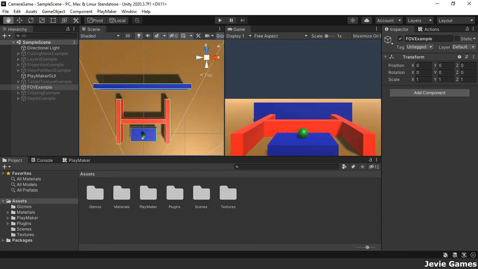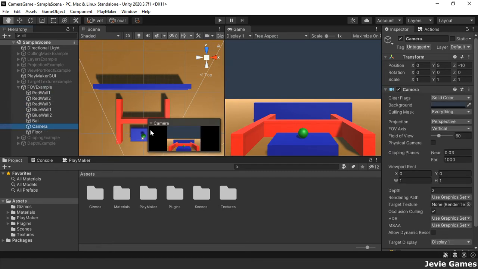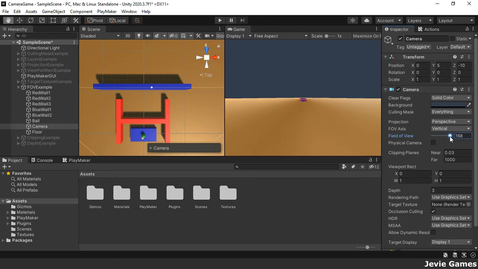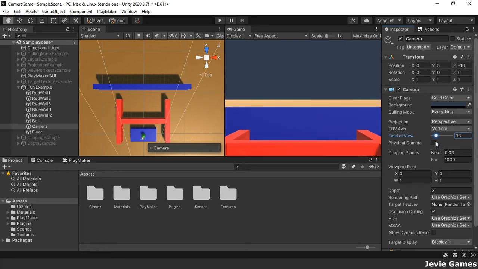The field of view is the camera's view angle. Watch how the gizmo lines in the scene view show the field of view as we change its value on the camera. Also notice the effect in the game view.